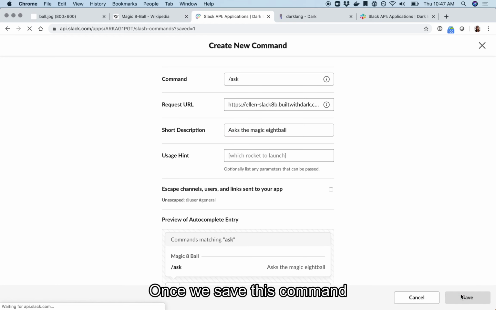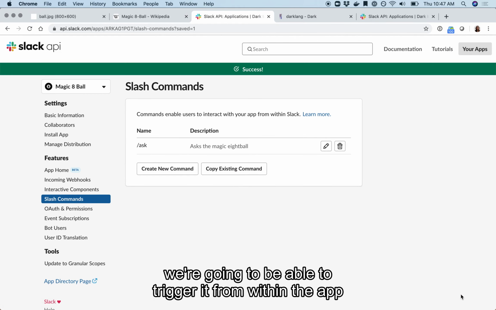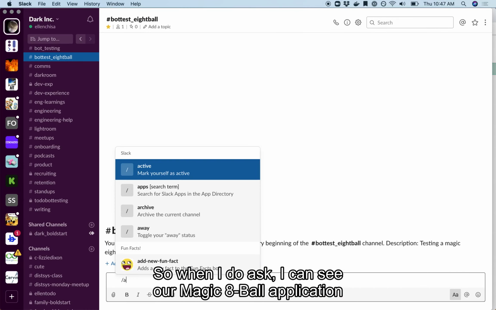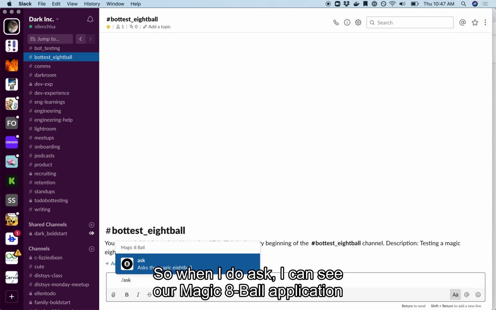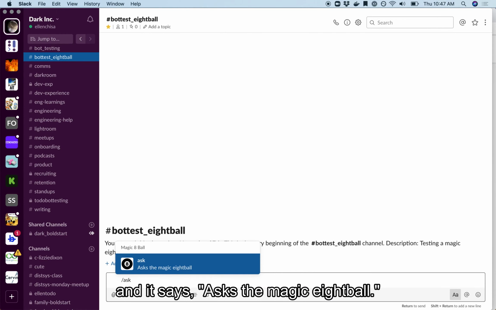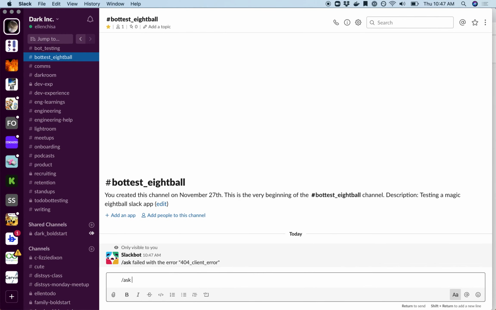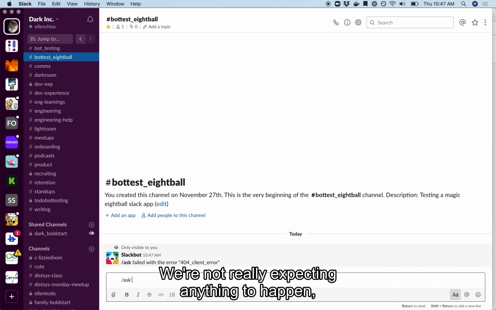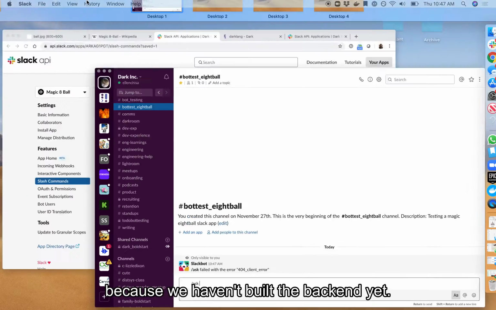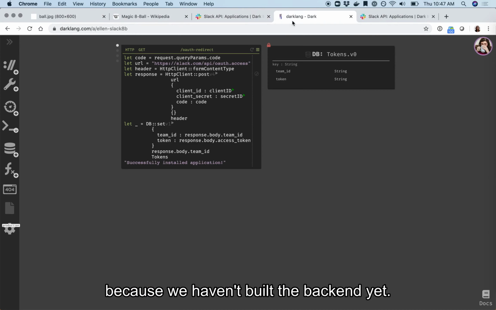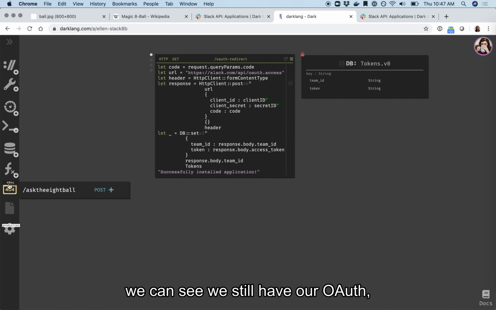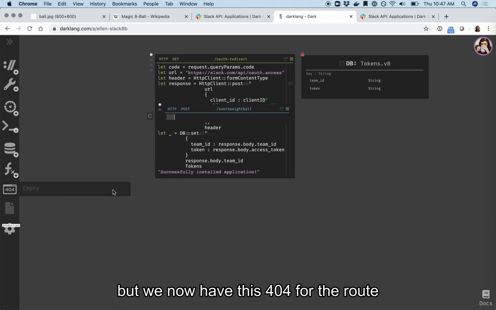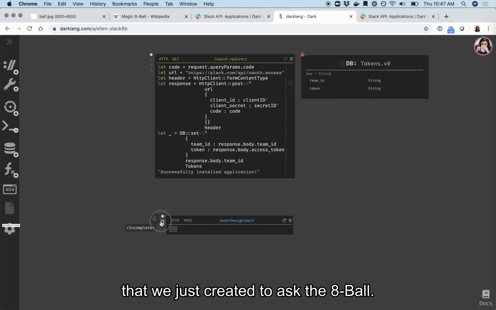Once we save this command, we're going to be able to trigger it from within the app that we already have installed. So when I do ask, I can see our magic 8-ball application, and it says asks the magic 8-ball. We're not really expecting anything to happen, and we get this 404 because we haven't built the backend yet. When we head over to Dark, we can see we still have our OAuth, but we now have this 404 for the route that we just created to ask the 8-ball.